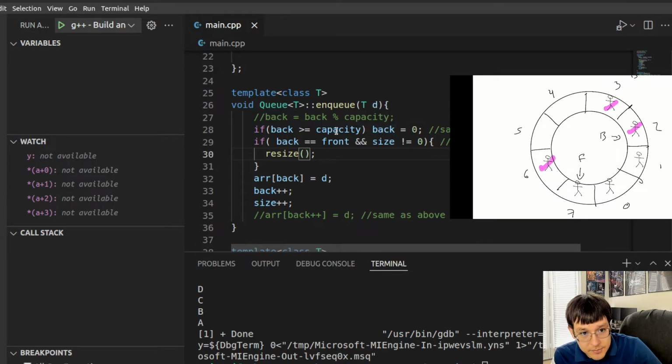In this case, when back goes out of bounds, it doesn't mean we have to resize yet. It just means it's pointing to the spot out of bounds. The next time we insert, that's when we say, okay, wrap back around and set it to 0. So that's why you see this here.